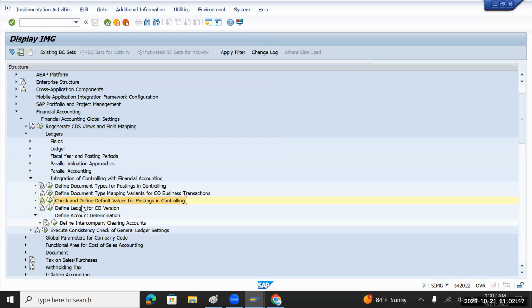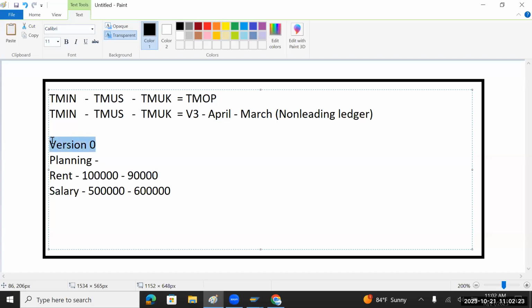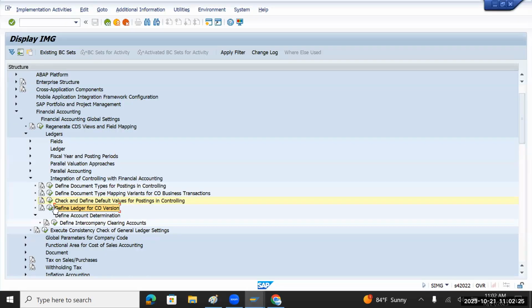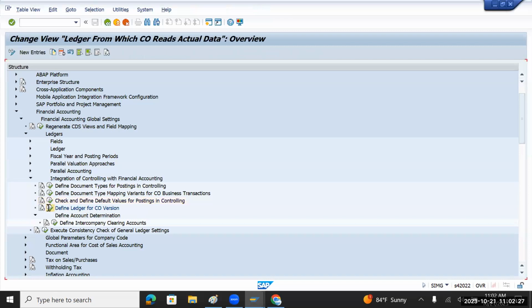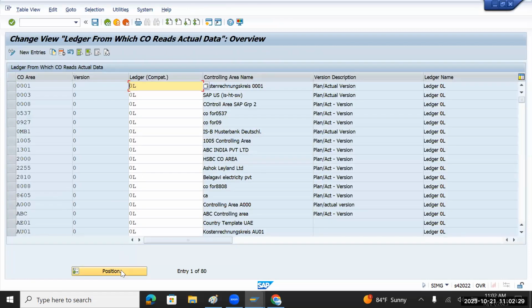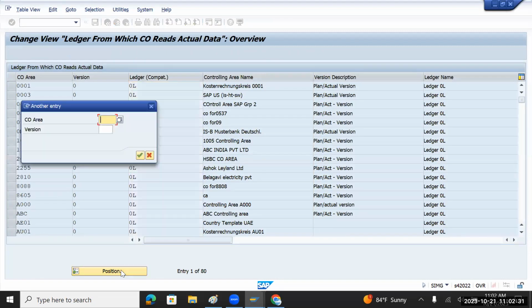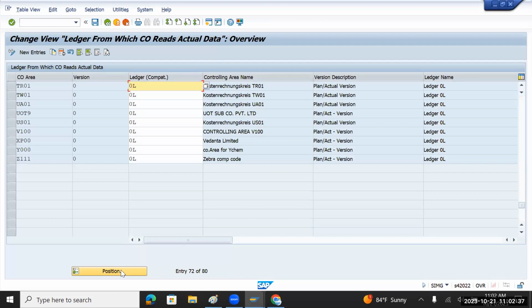Go back and define CO versions. So before this one, I was just mentioning this one, right? CO versions and all. So that is the link which we have to do here. Go here and try to find your controlling area. So it's not there. That is fine.